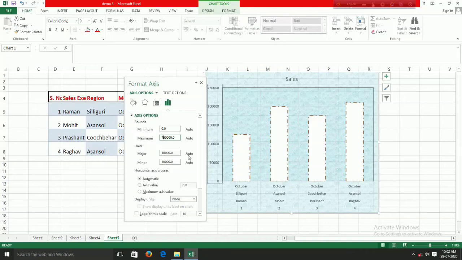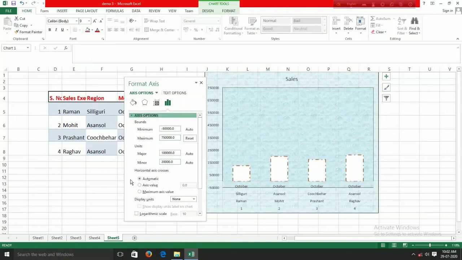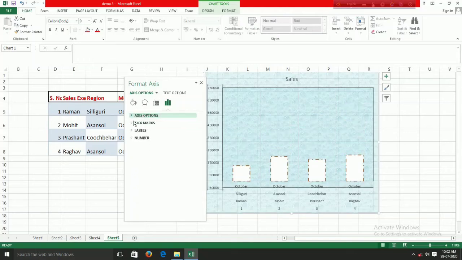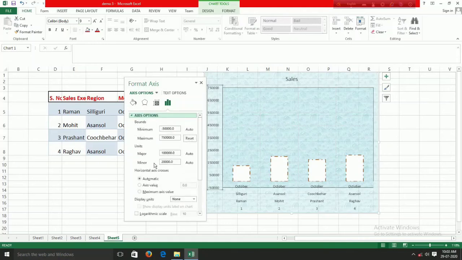Okay, and my minimum is 0 here. It is auto. So you can see originally the value axis was 2,50,000, but now I have changed it. Now as soon as I click on another option, you can see the value axis has changed. The y axis is now till 7,50,000.